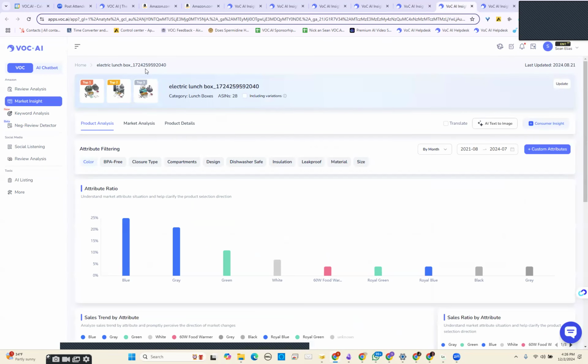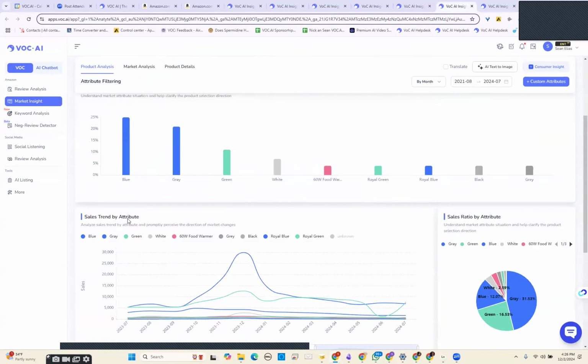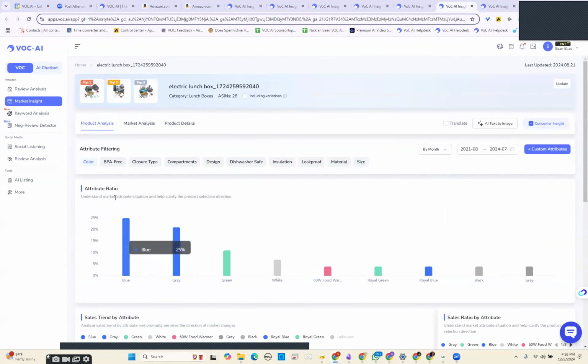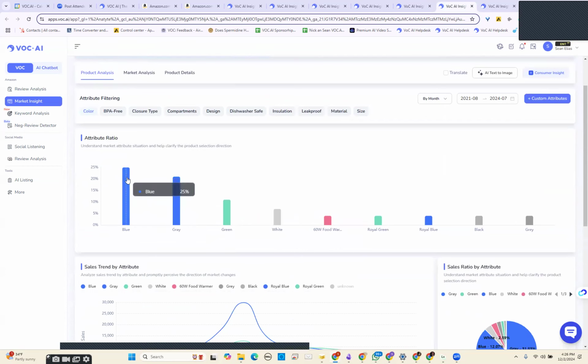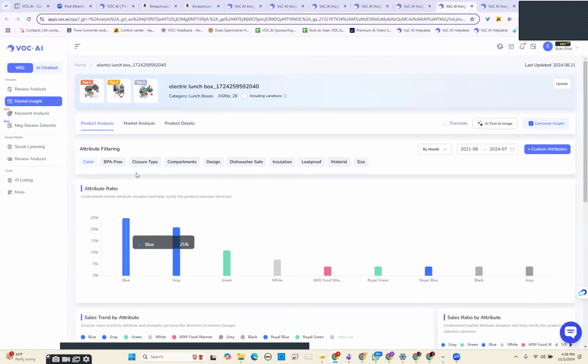And for the electric lunchbox, it's going to pull up something that looks like this. So what we can see here at the top is the attribute ratio. So how many sellers are selling the color blue based on the 28 ASINs we selected? And these 28 ASINs were the top 28 ASINs appearing organically for the hero keyword electric lunchbox. So 25% of those products are the color blue, or sellers selling the color blue, followed by 21% gray and 11% green.